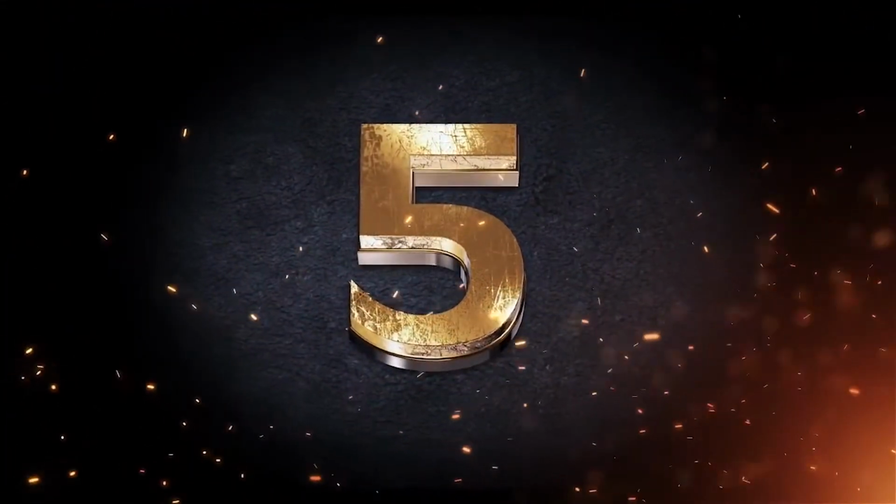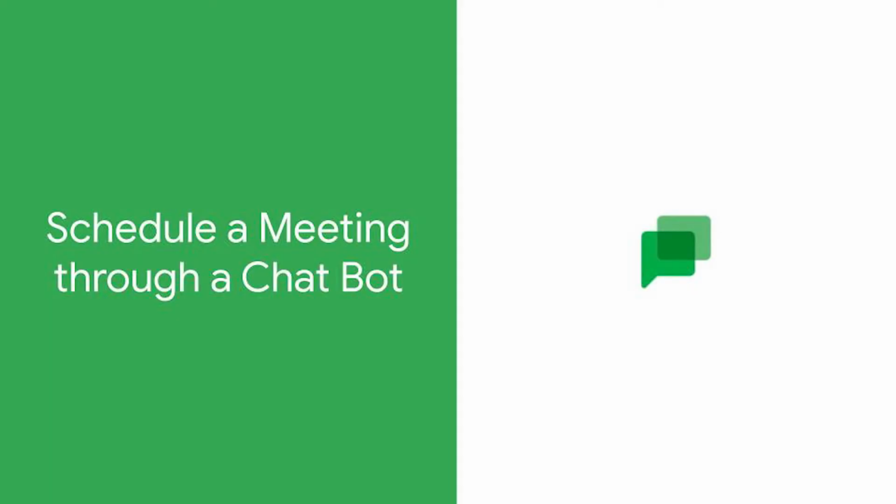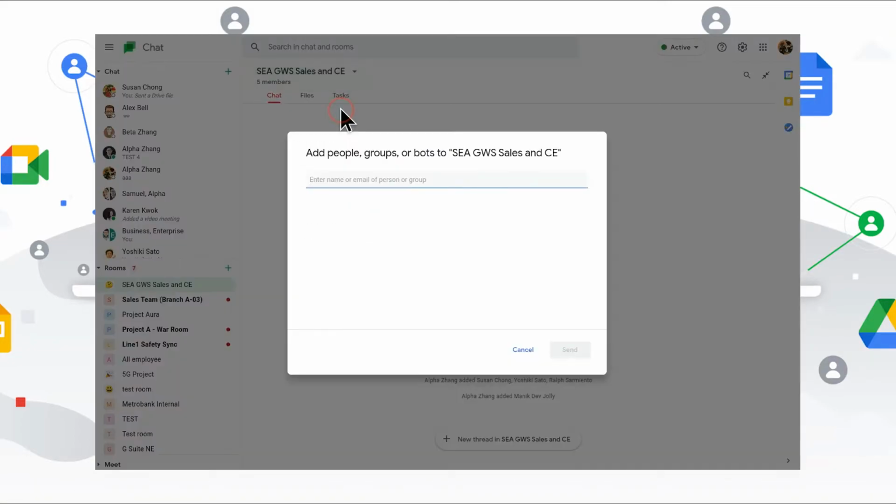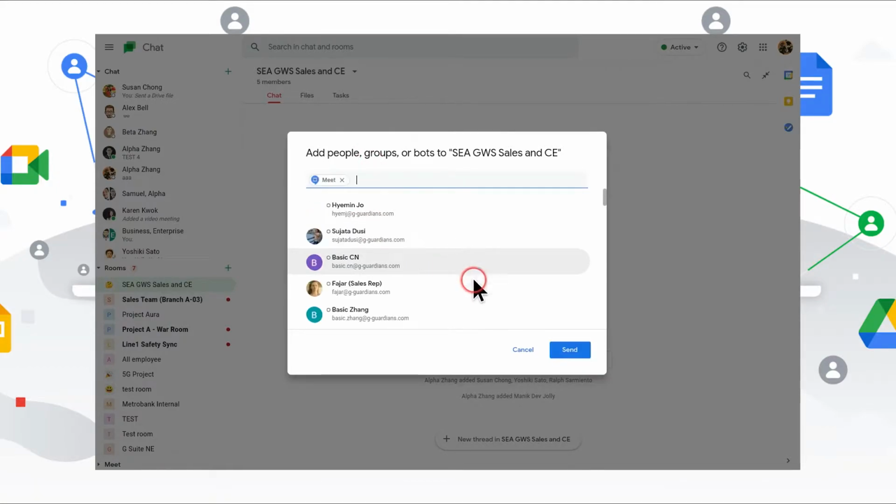Down to tip number 5, schedule a meeting through a chatbot. Bots in Google Chat appear as a special user marked as a bot. Just like people, bots can participate in chat rooms and they can respond to direct messages. One of the chatbots developed by Google is called Meetbot.